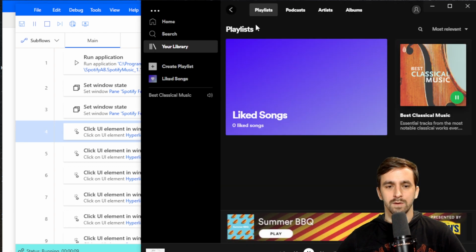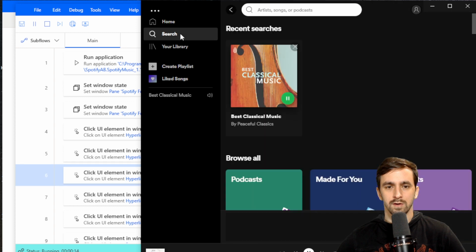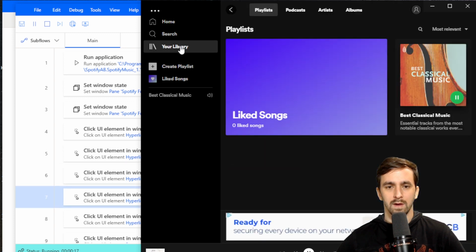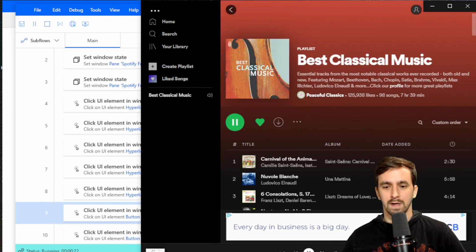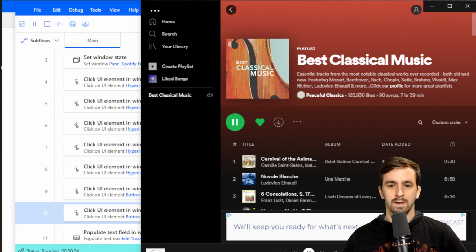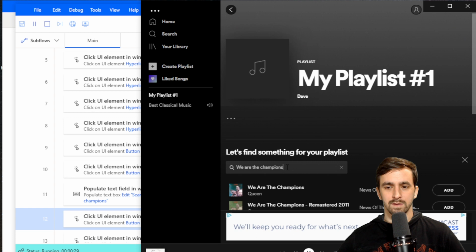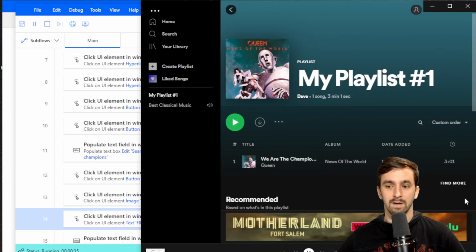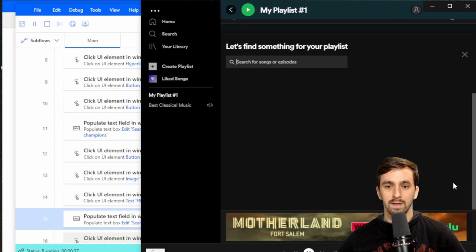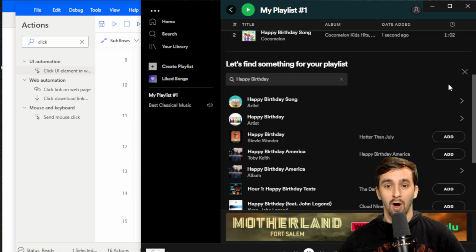Minimize, restore it, home, search your library, liked songs, click the playlist. Oh, it's not going to work. Okay. It just clicked play. And then it clicked create playlist. Now it's searching. It should add the first song. Then it should click the X. Then find more. Then search for the song. Here's where it could break. Oh, it worked. Add the first song. Oh, look at that. Oh my goodness.